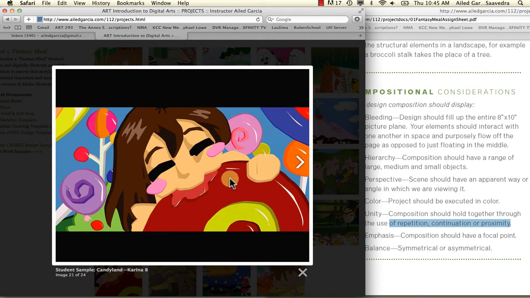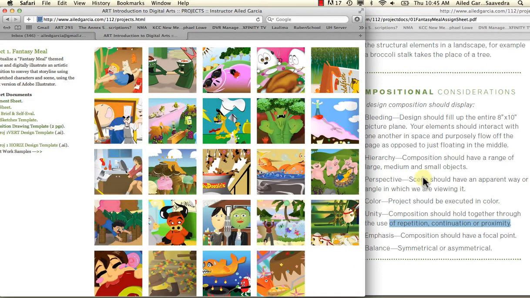And they've made it larger, they've put it in your foreground, and they've also made it where the action is happening. This is where something is being eaten. So that's the use of emphasis. And then we'll take a look at balance.